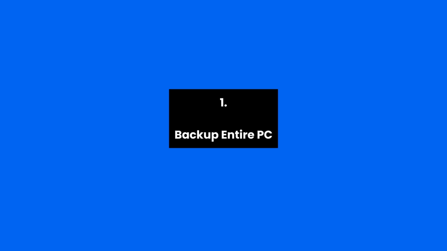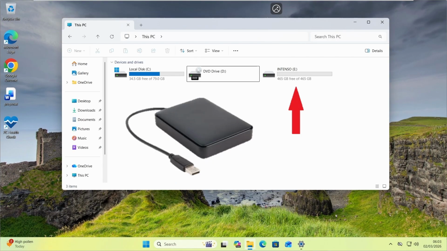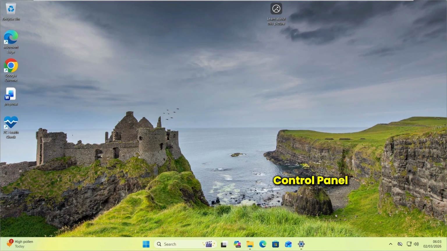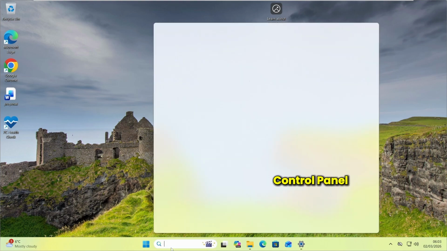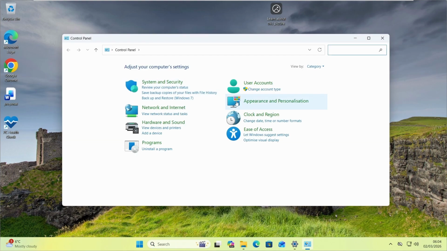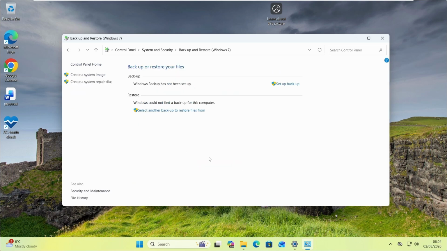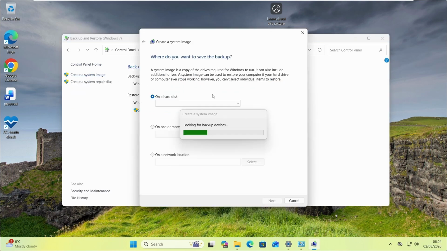First, let's perform a backup of your entire PC. We'll use Windows built-in tool, otherwise known as the system image tool. Plug in your external hard drive to your PC, then open Control Panel. Search for Control Panel in the search bar and select it. In Control Panel, click System and Security. Then click Backup and Restore Windows 7 to open the backup wizard. On this page, click Create a System Image on the left.